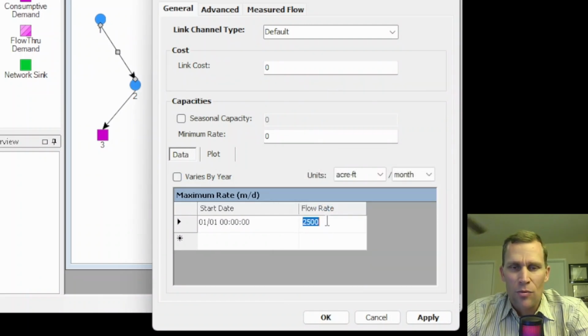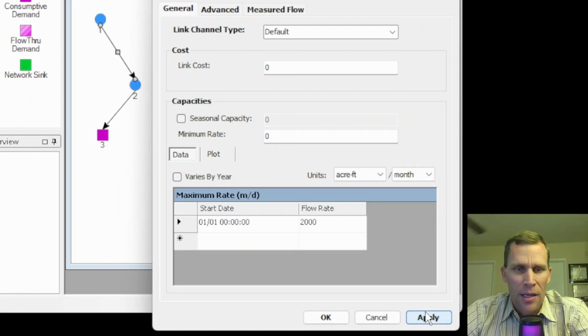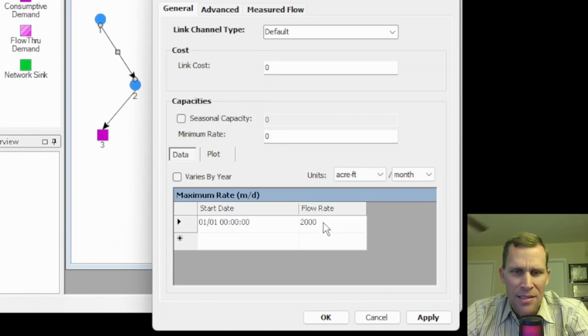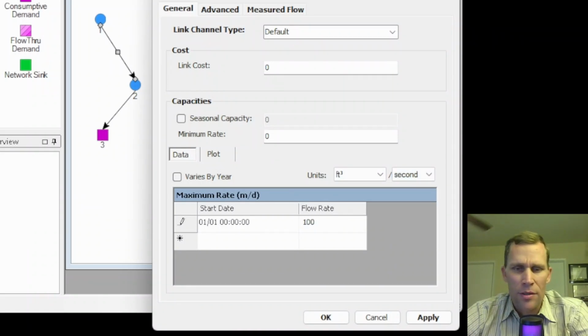So the maximum is 2500. Let's go ahead and set it to, how about 2000 for January 1st? And then let's click apply, and then let's take a look at the plot. Okay, this is the plot of the maximum flow through that link, and it's for the entire year, and it's a constant 2000. If I go back to the data now and set the units to something different, say, for instance, instead of 2000 acre feet per month, I set it to cubic feet per second, and I change it to 100 CFS, and then click apply, and then click on the plot.